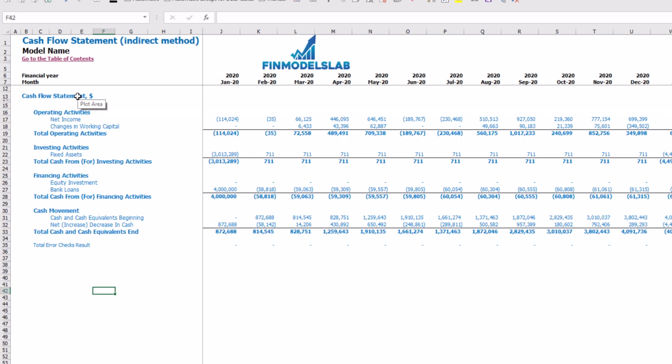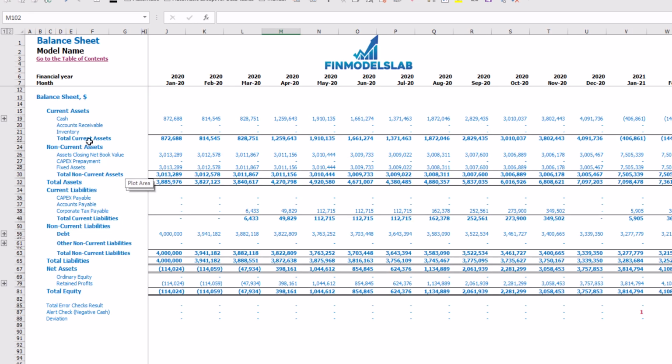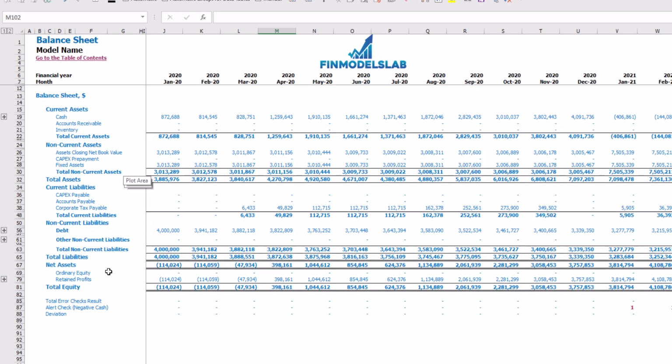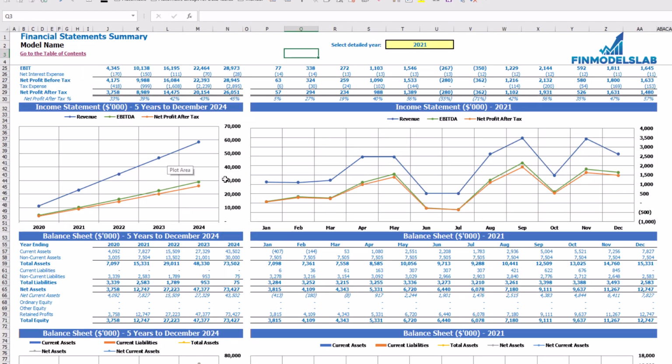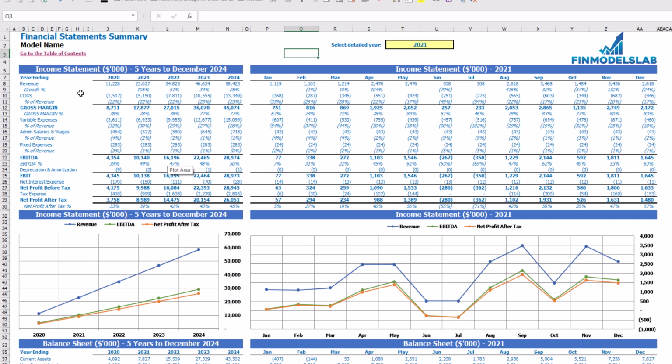The same information you may see on the cash flow statement in a direct method, operating, investing, and financing activities, but in more collapsed form. Just easier to see the information here. And the balance sheet will show you the breakdown of your current assets, non-current assets, current liabilities, non-current liabilities, and equity by its subcategories. The summary of 3 statements you may find on the Financial Statement Summary tab.